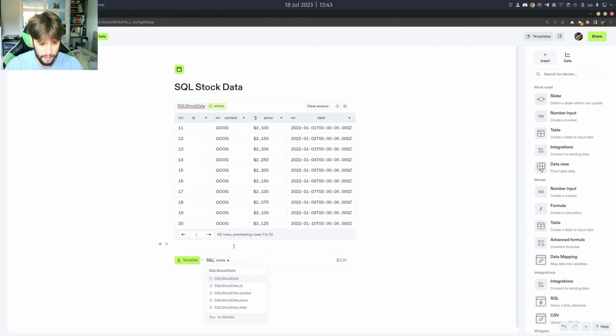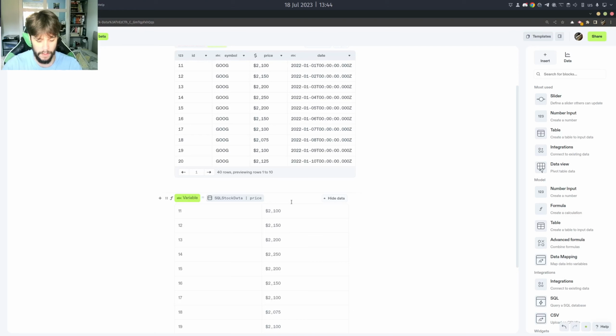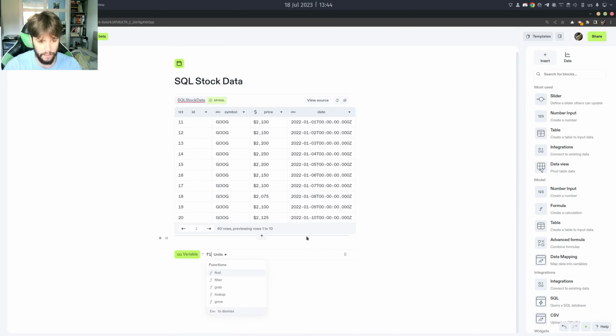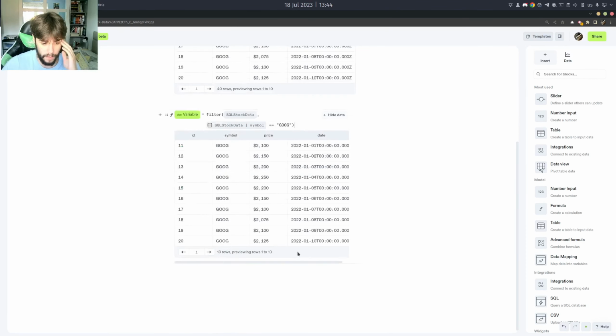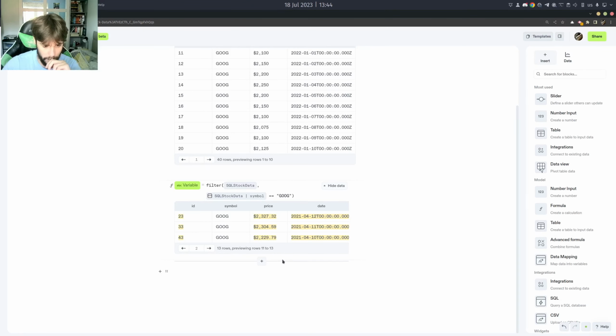Okay, now let's use this in a structured input. I can go ahead and say SQL stock data dot price, which should give me just the price. There we are. I could times it by 5, I could times it by 10, and it works just like any other Deci value. So it's just a Deci table. Let's try and do something a little bit fancy. Let's say I want to filter on SQL stock data. I want to do it on the symbol because I just want to have a look at Google. And there we are. We filtered on Google.